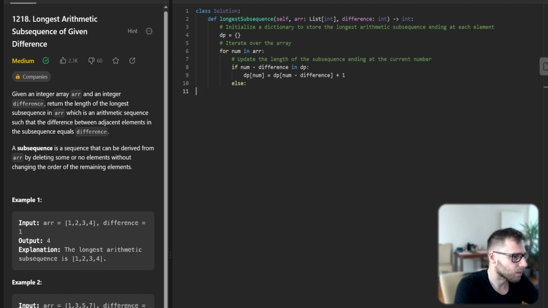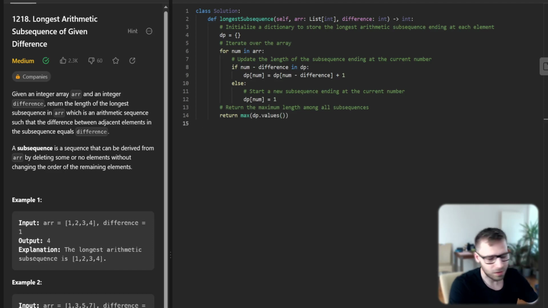Else, start a new subsequence ending at the current number. So dp[num] equals 1. So it's a new sequence, and return the maximum length among subsequences. Return max dp value. So as you can see, the implementation is really straightforward and easy.